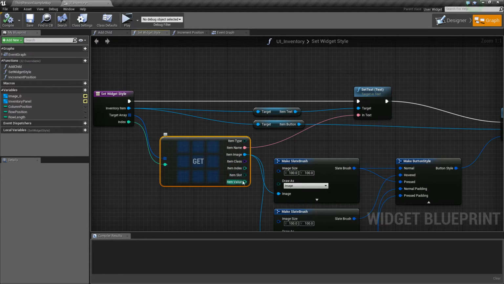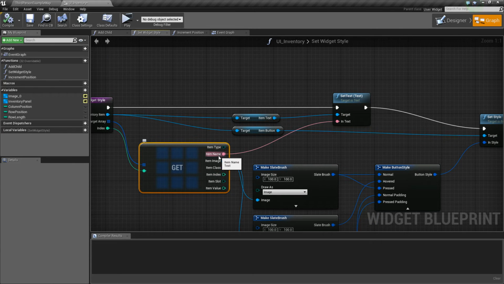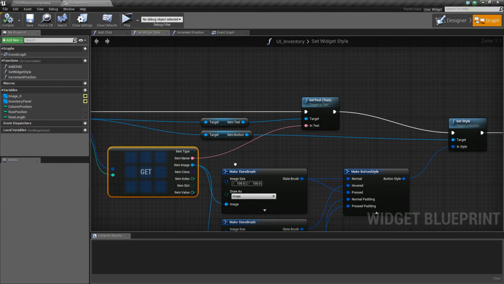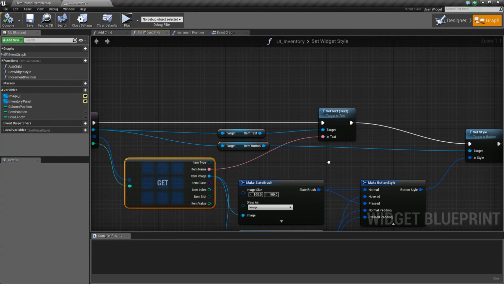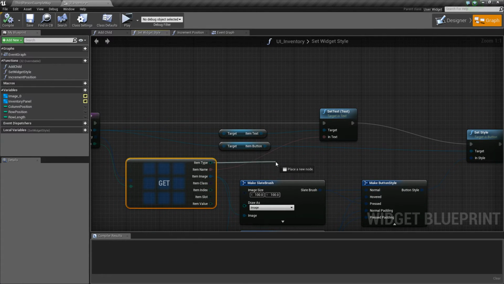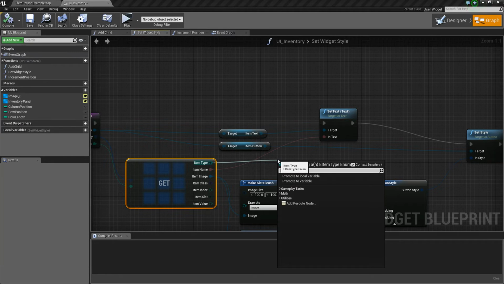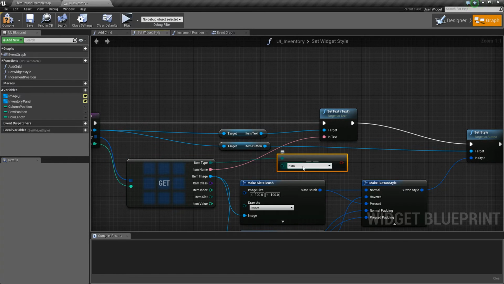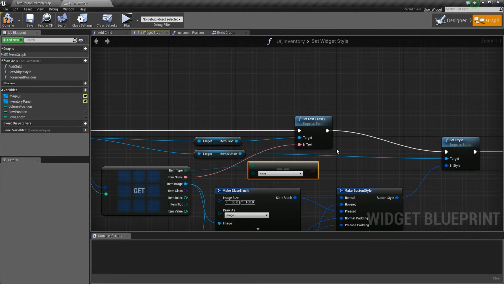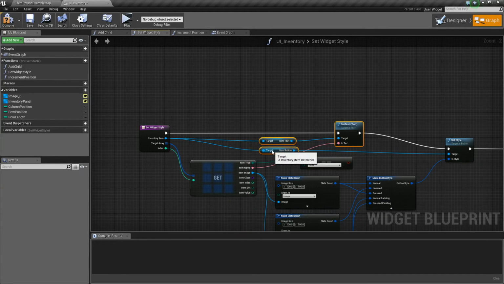If it doesn't have any of these, then we know that there's no item there. So we're going to want to set a default style of things. What we'll do is drag off of this item type and say is equal to, is it equal to enum none? If it's equal to none, then we know that there's nothing there.